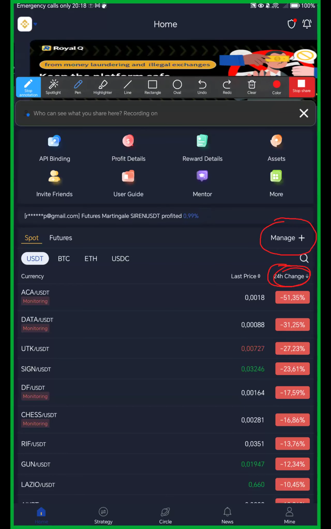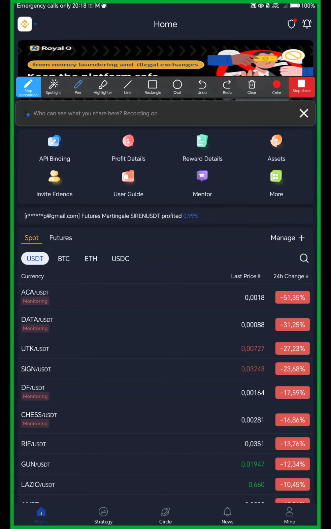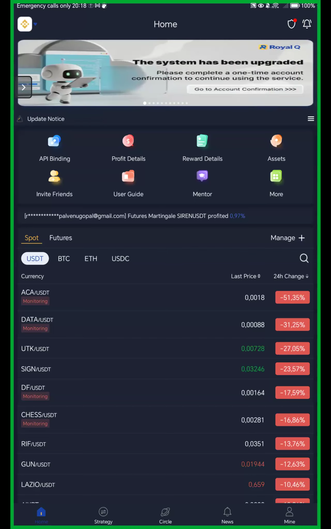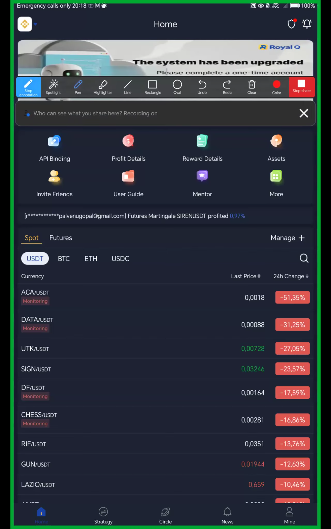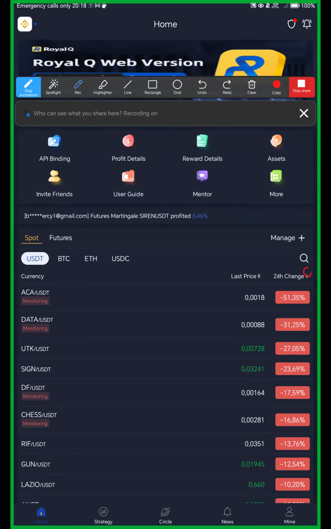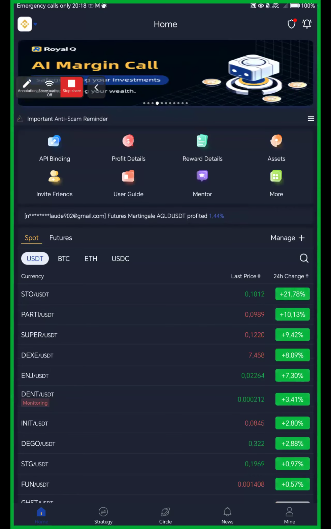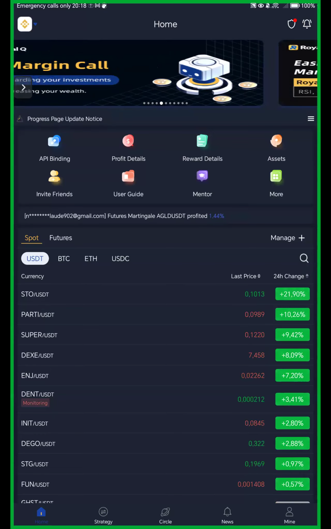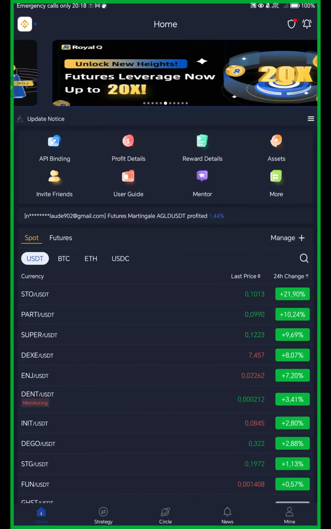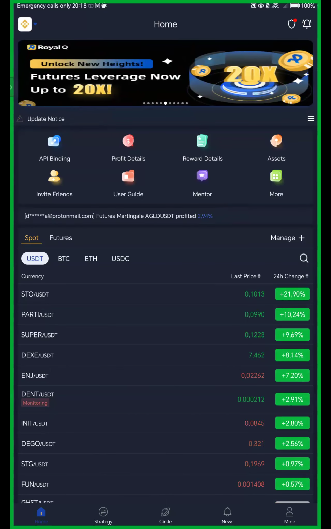When you tap on this change button, you see there are two small arrows. One is pointing down, one is pointing up. When you tap on one of them, you will be able to bring these coins according to how they are performing, from positive to negative.